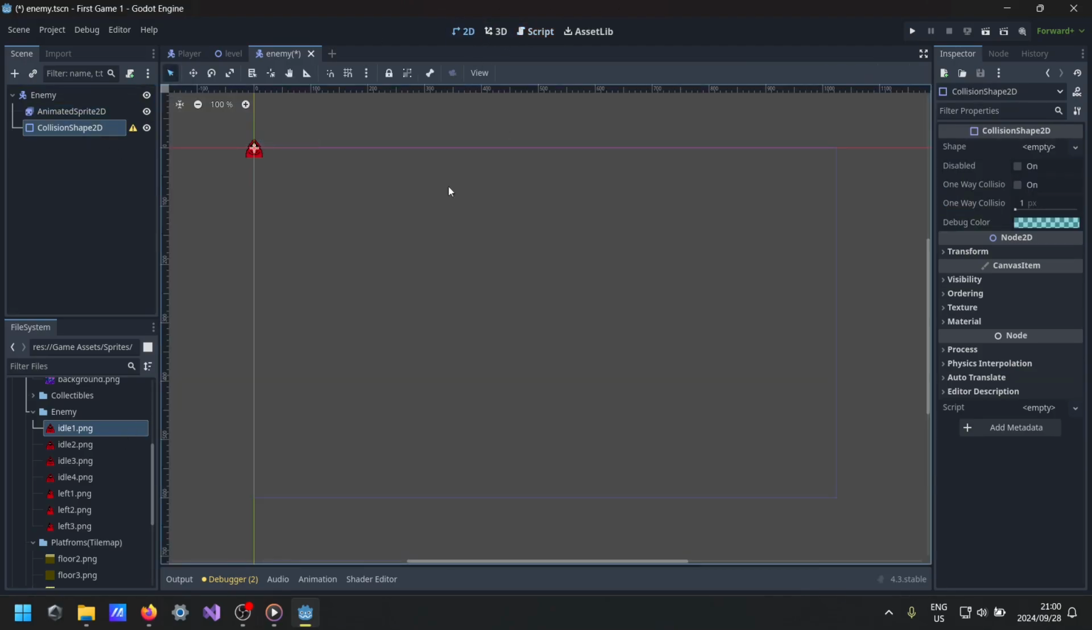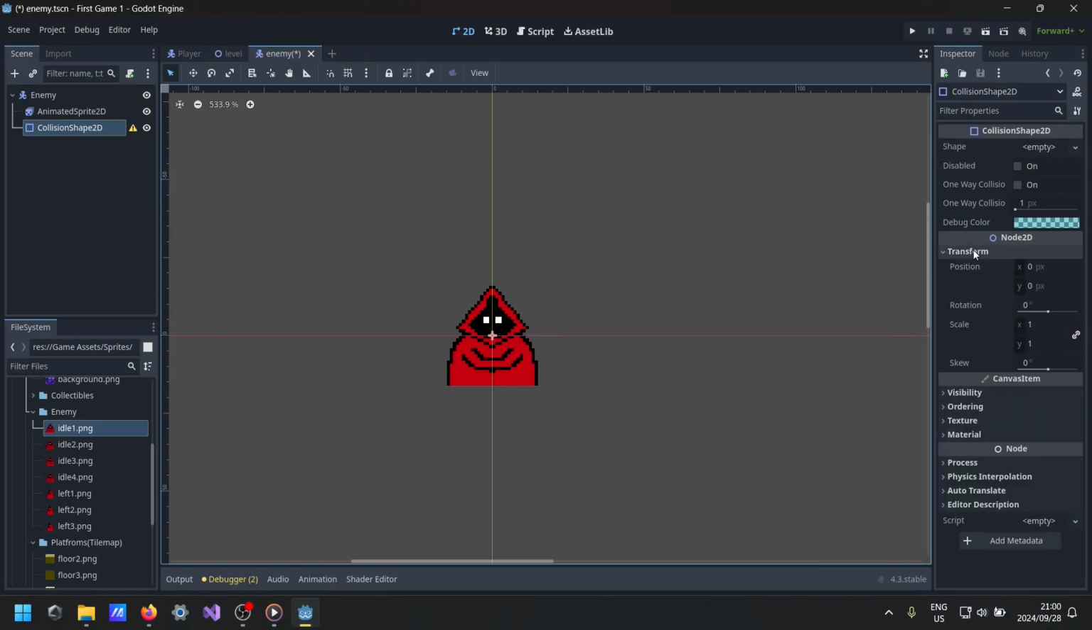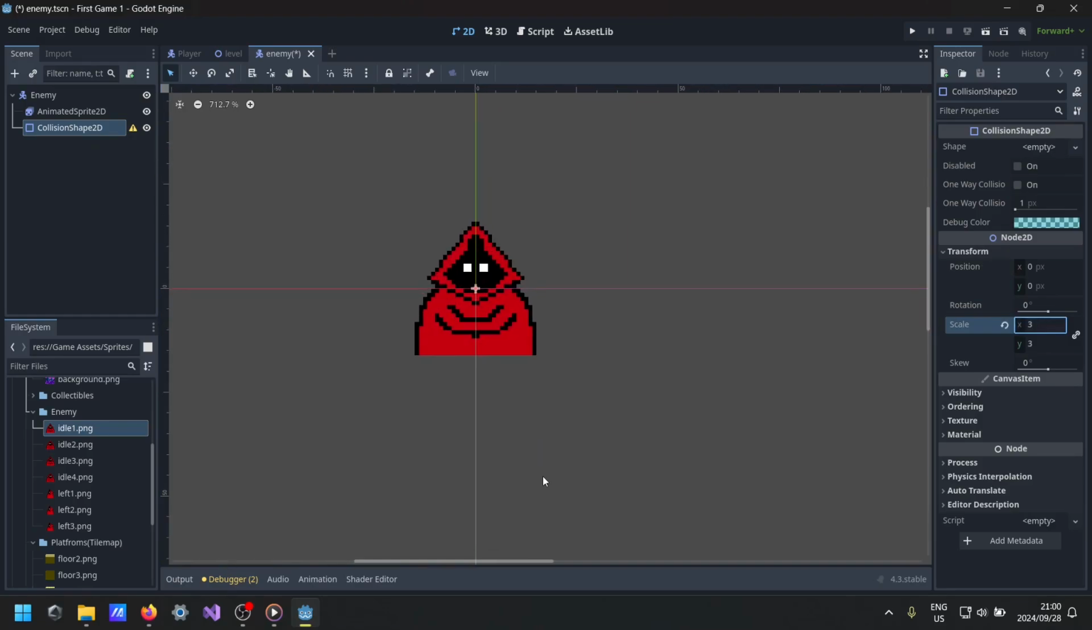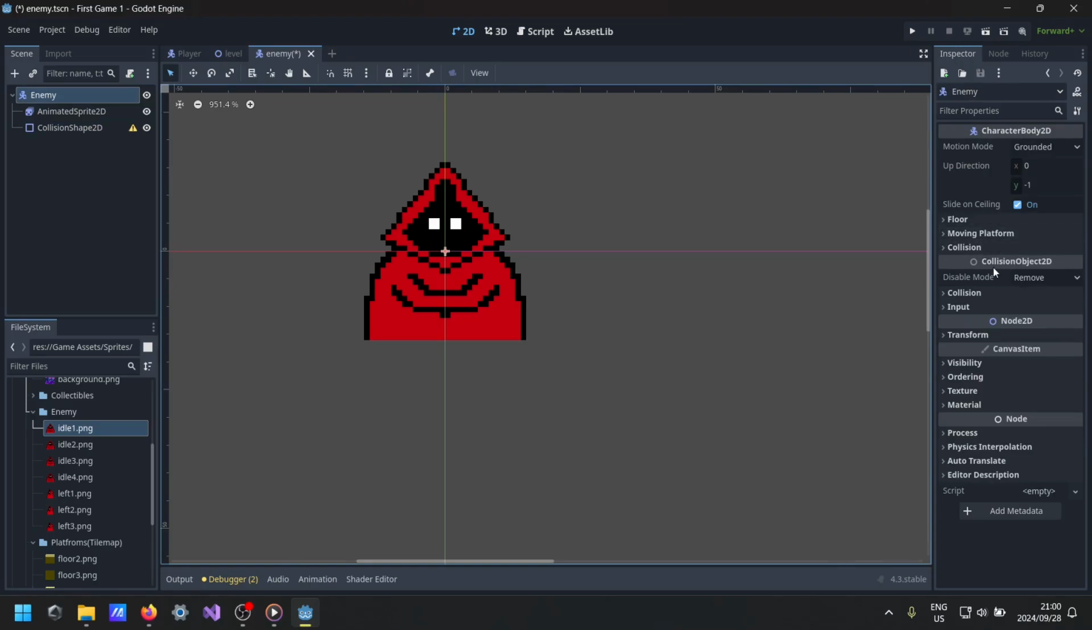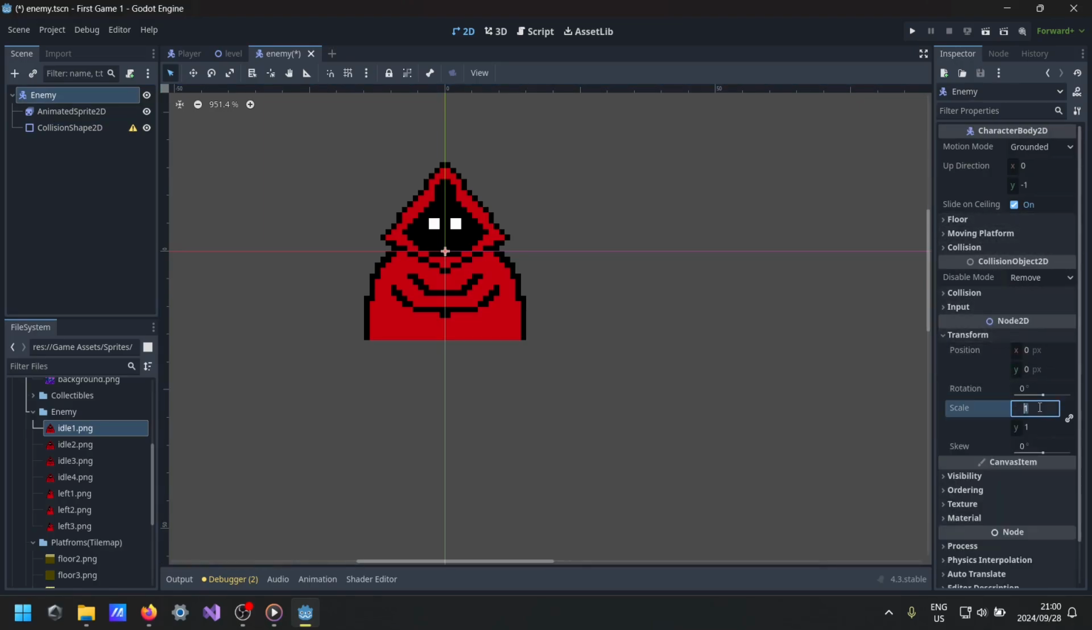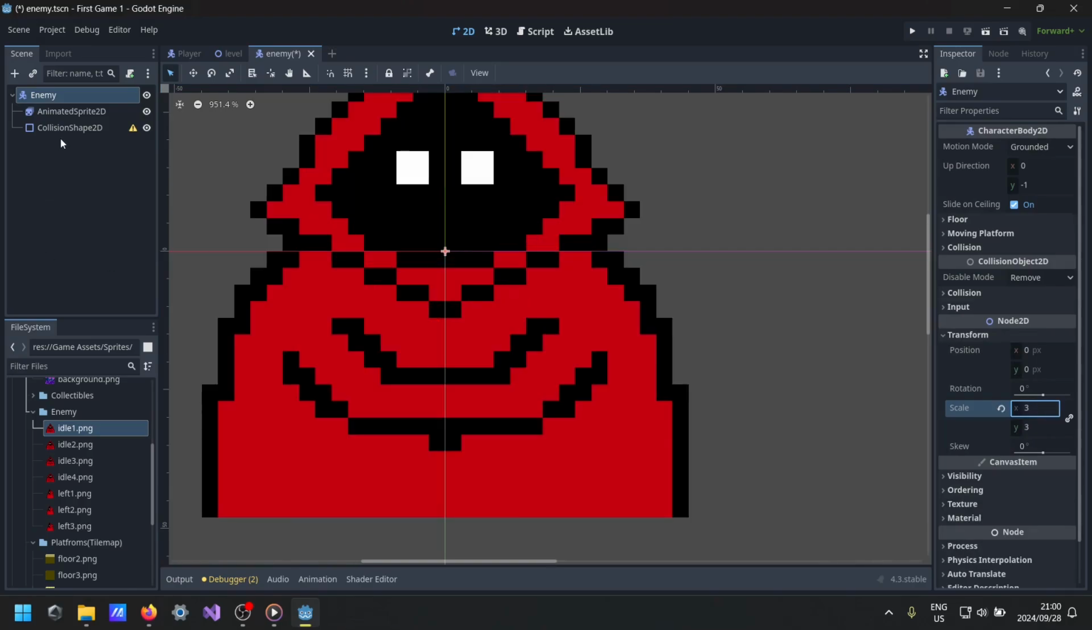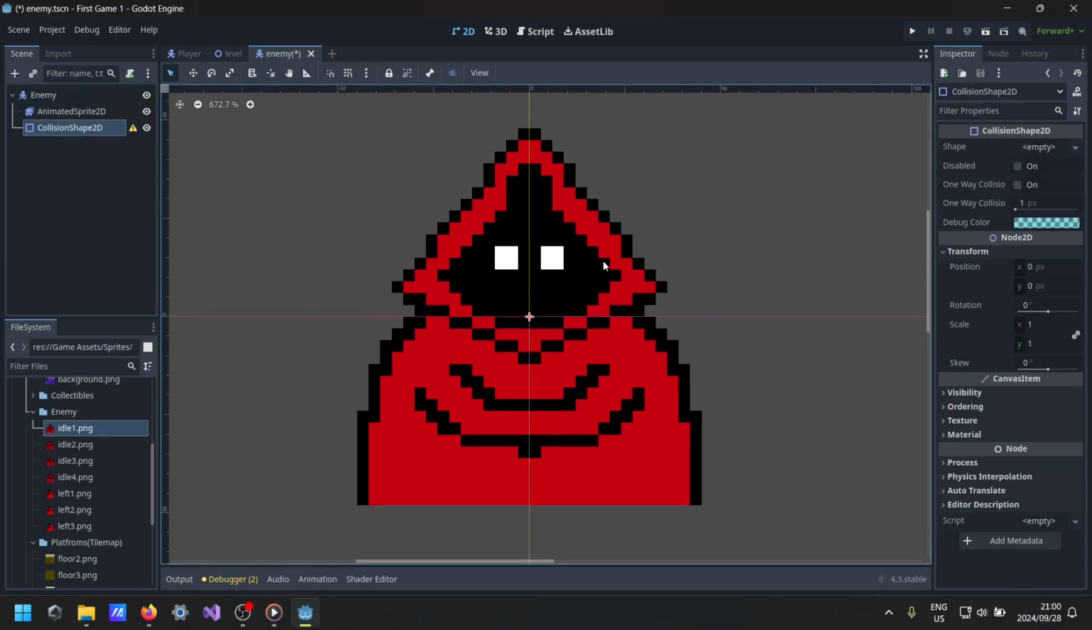Now let's give it a collision shape. To save us the work of changing the size of the enemy later, all we have to do is change it from here, to 3. Now he'll be 3 times as big. Oh wait, that's just the collision shape. Not good. Set this to 1. Enemy, transform, and 3. Cool. Now we can actually set the collision shape.